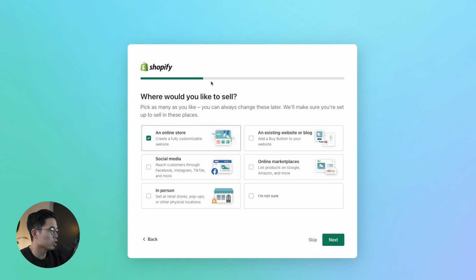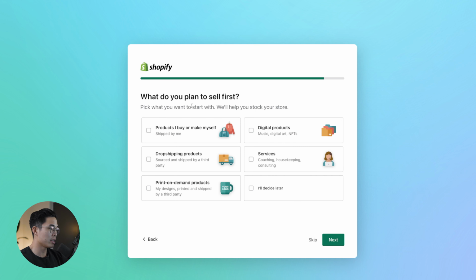It'll then ask you what you'd like to sell. So we're going to choose an online store and click next. It's then going to ask you what you plan on selling. This can be decided on later as well. But yeah, as you guys can see, you can do physical products, you can drop ship products, you can do digital products, you can even sell services like coaching and consulting. Yeah, for now, I'll select this and click next.